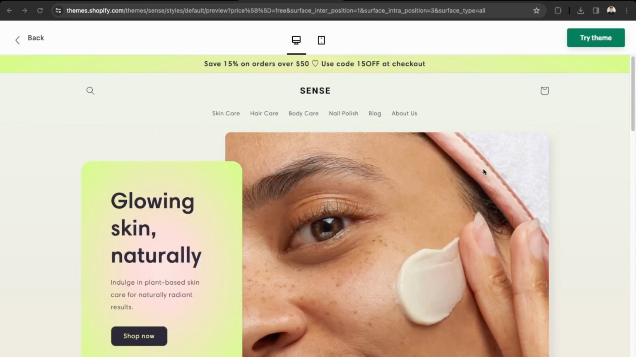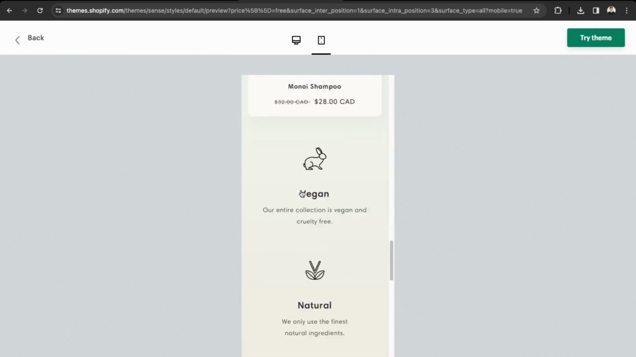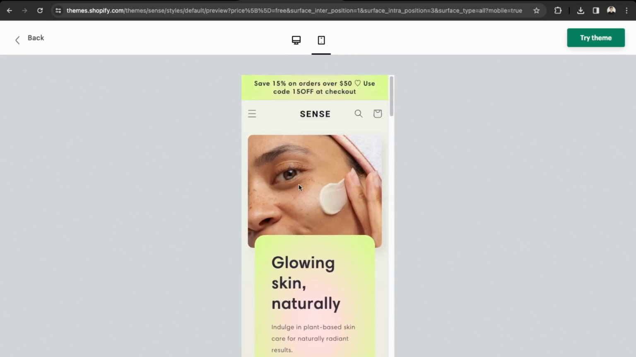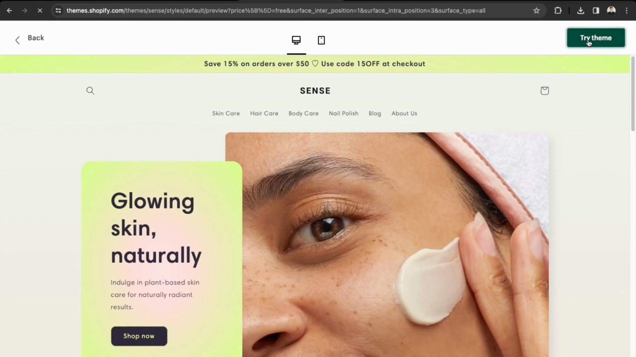Okay, so if you like the theme, then you can also check it out on mobile over here. So yeah, this looks good as well. Everything is shrunk down to be easy to read on mobile. Okay, and then let's go to try theme.